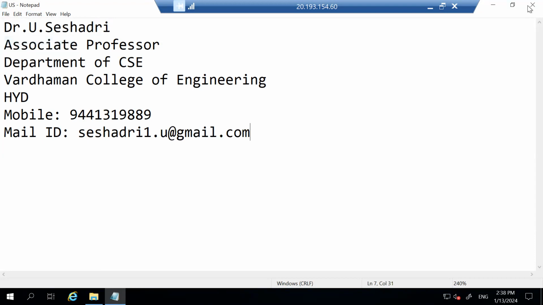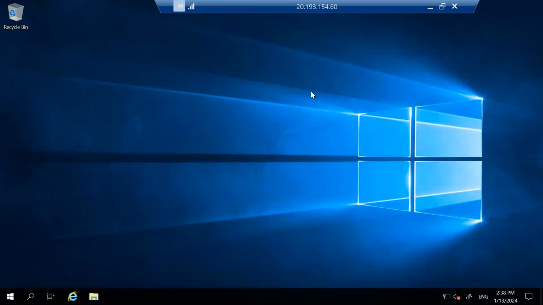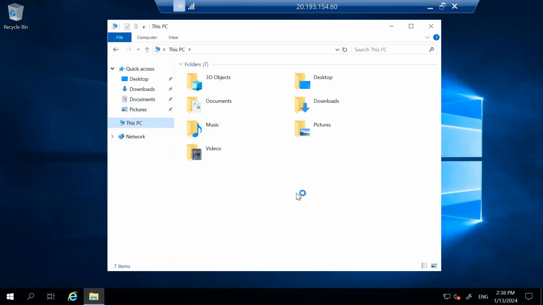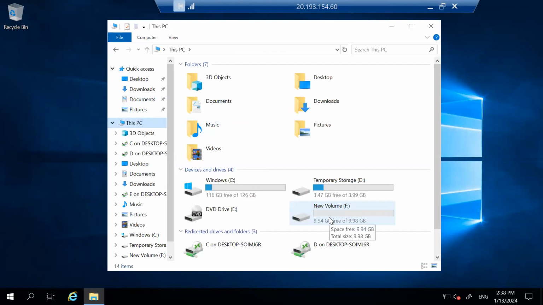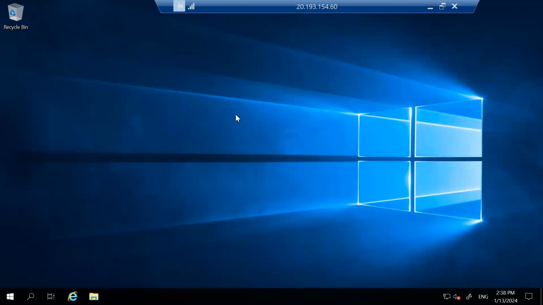Here, my file is there in the Windows Server, on the additional 10 GB data disk. On that data disk, my notepad file is there. See that. File Explorer, This PC, 10 GB data disk. Here my file is there with the name US. The notepad file is there. Fine. That is, I am mounting the data disk. I am adding the data disk to the server.